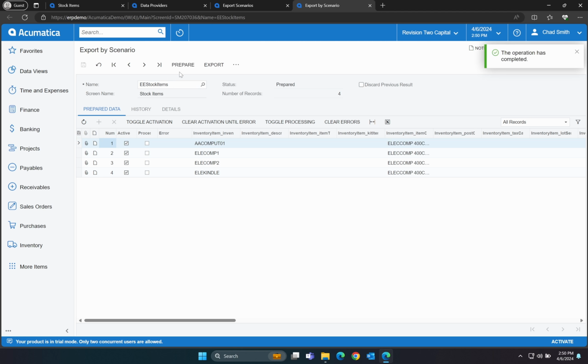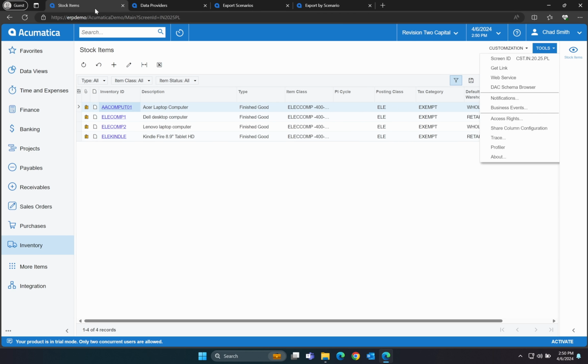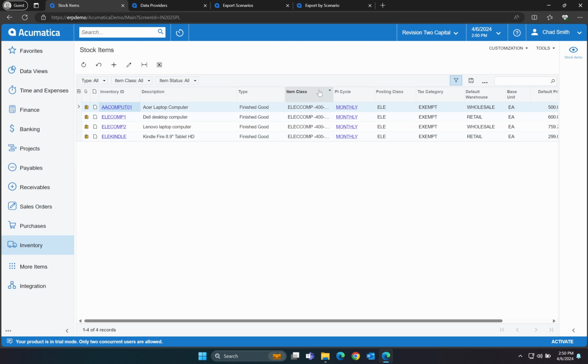And finally, if we go back to the stock items list that we started with, we can refresh it and see that our PI cycle did in fact change to monthly. And there you have it. We've successfully updated our data using an export scenario.